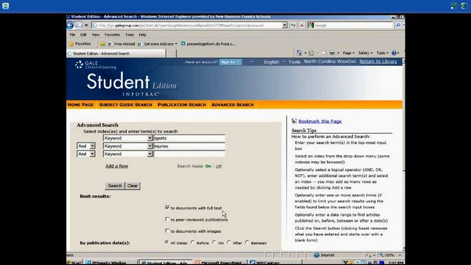We can limit to full text, which is what we want to do, which is the default normally. We also can limit them to peer-reviewed publications. We also can limit them to documents with images. So for our first part of our session, we're going to limit them just to full text. So we're going to do sports, injuries, and limit our documents to full text. Let's see what kind of results we get.